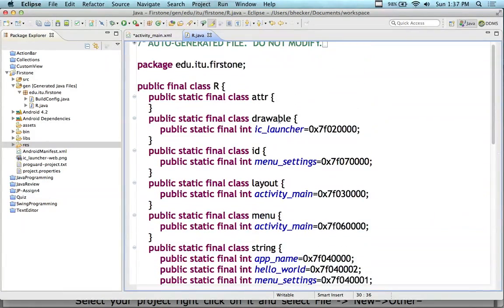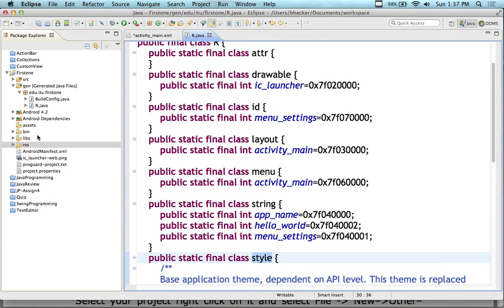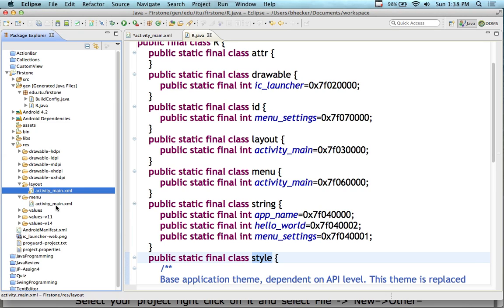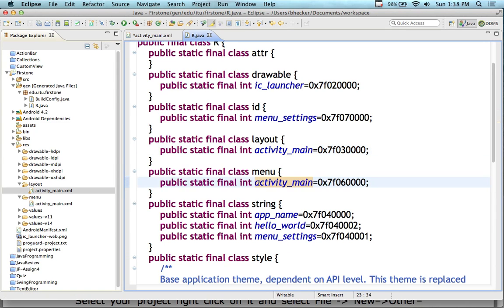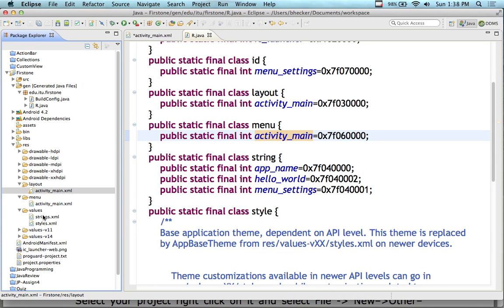When we look at this, we see attributes, layouts, strings. This is coming from the string. So if I come down to the resource file and I look at this file we just looked at, this one's called activity main, which is activity main here for our layout. If we look in the menu directory, I have activity main in here too. And then over here in the values directory I have strings and styles.